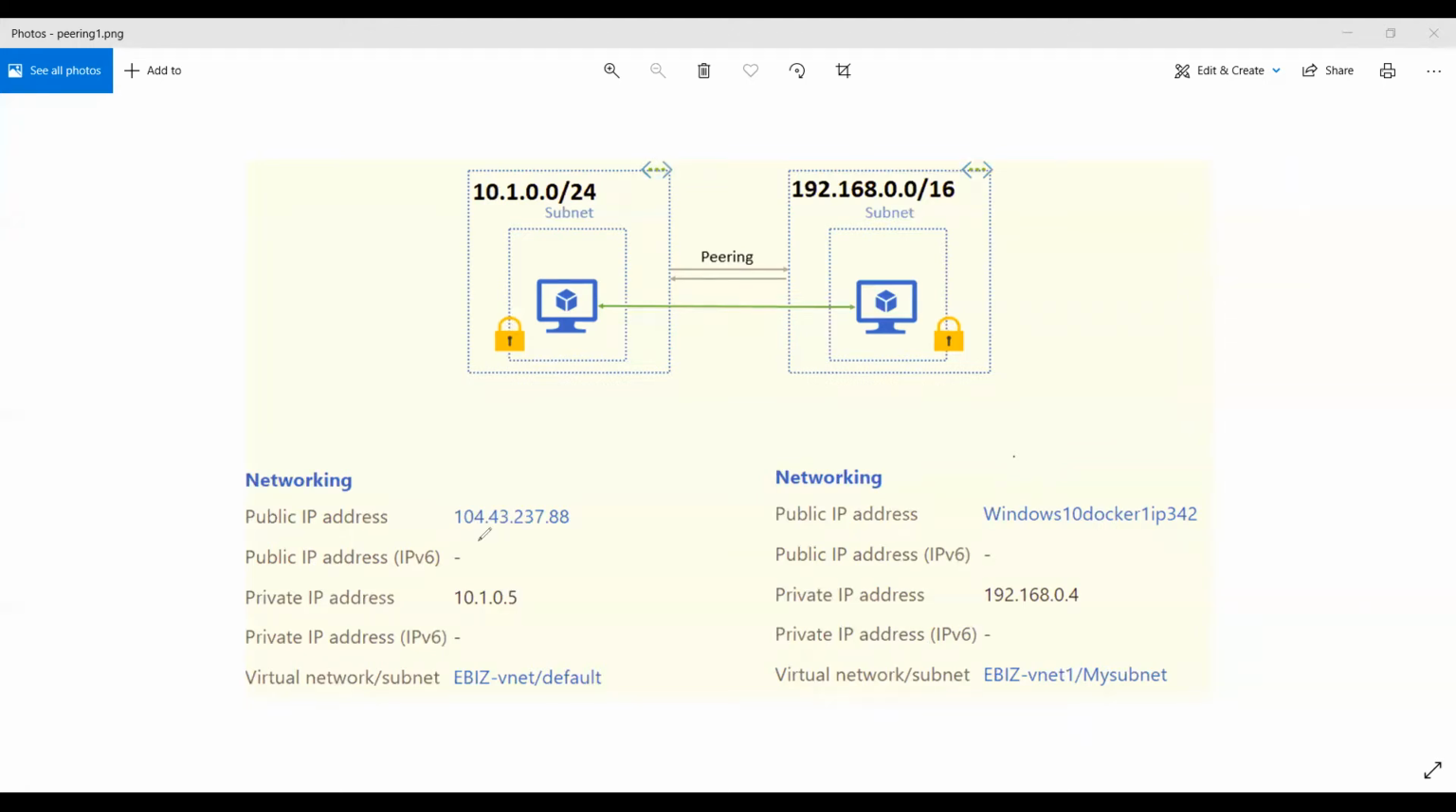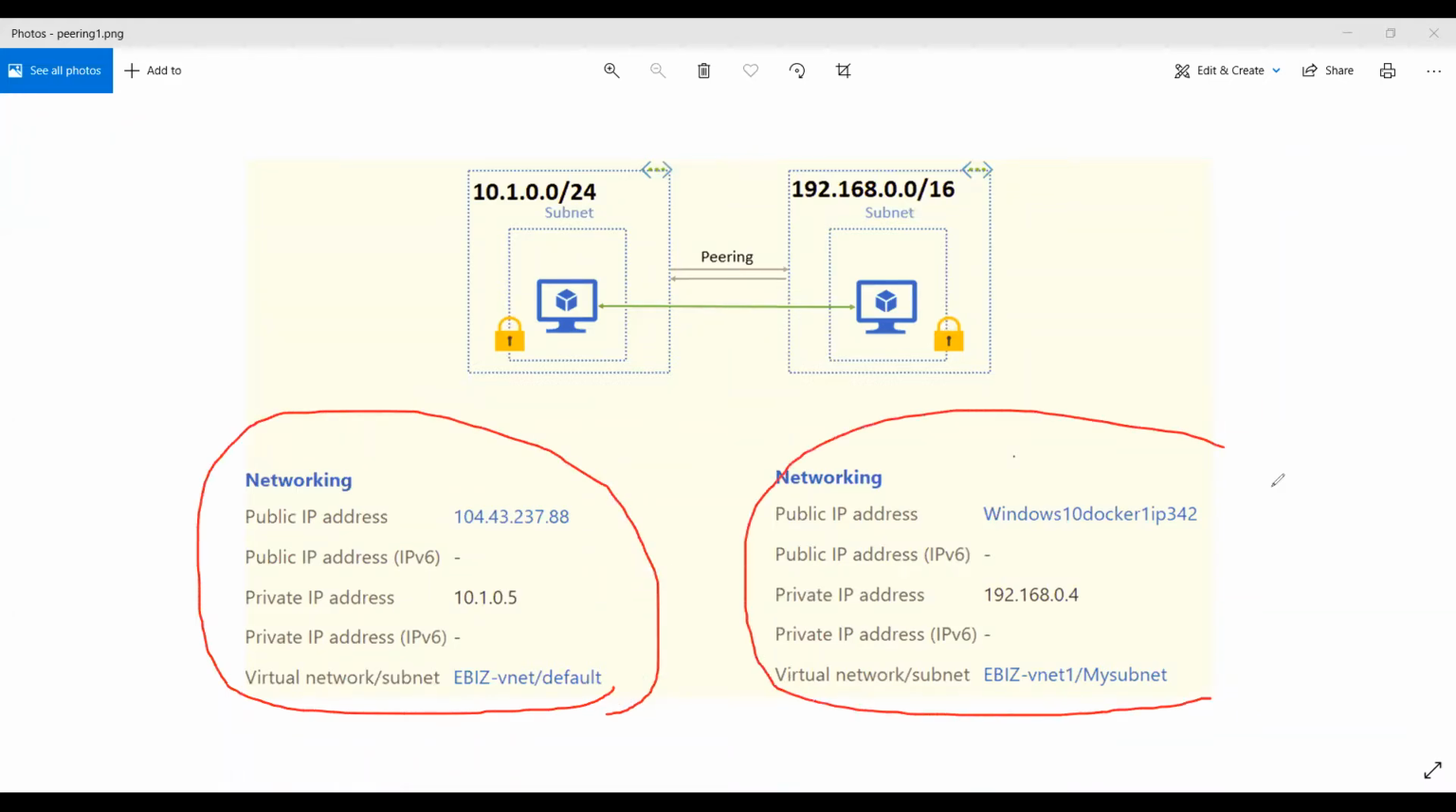And here you can see we have two different virtual networks. Here you can see the details. So we have two virtual networks right now. The first one is VNet while the second one is EBIS VNet 1, and both with different prefix length and different classes.